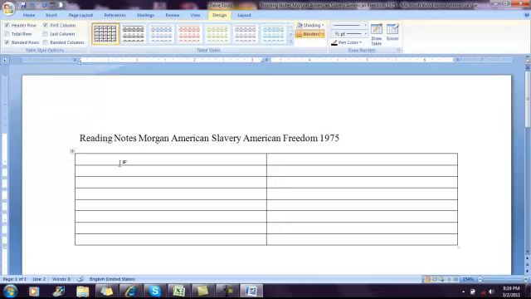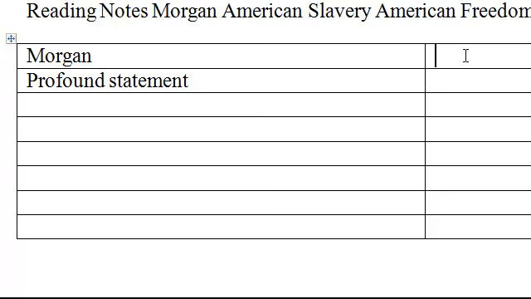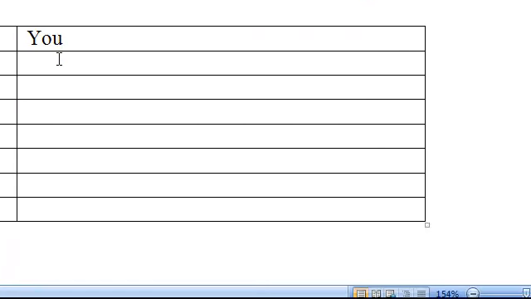Now you notice when you generate a table, you have this side and you have the right side. And on this side would be part of the conversation, or Morgan would write on this side. So as you're reading, Morgan says something, a profound statement, and you write that down. Now over here, you're on this side of the paper, and you're going to write your reaction to Morgan's profound statement. Pretty cool so far?